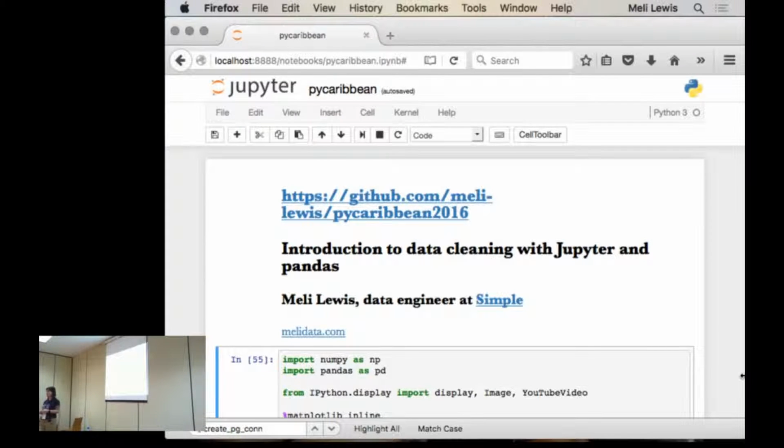Raise your hand if you're familiar with data cleaning, and exploratory data analysis as opposed to regressions. Yeah.